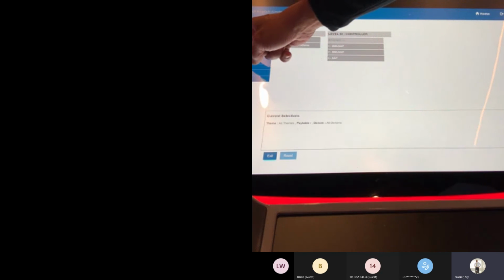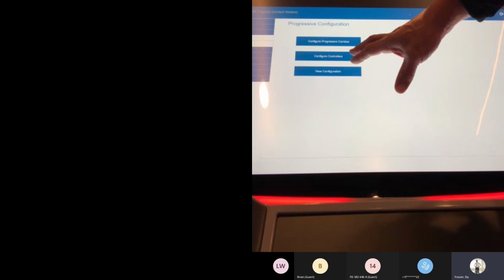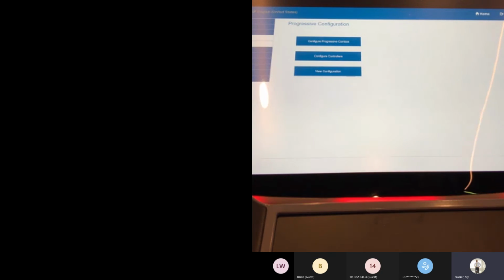My thing I like to do once I've got my combos set up, you can hit the configure tab right on progressive again. So I've done my configure progressive combos. Before I go in and set up my controllers, I want to set up my MBC.